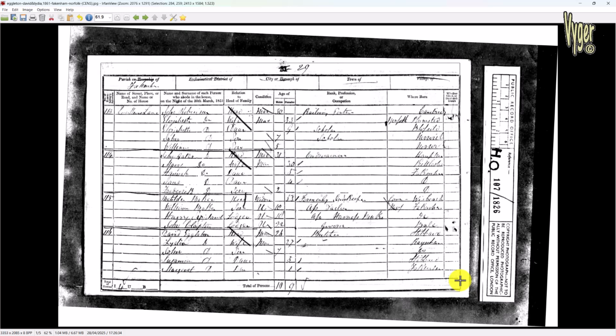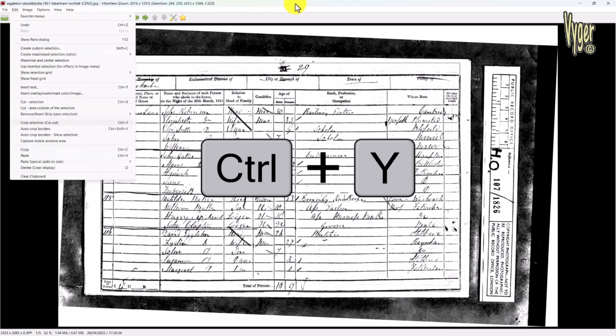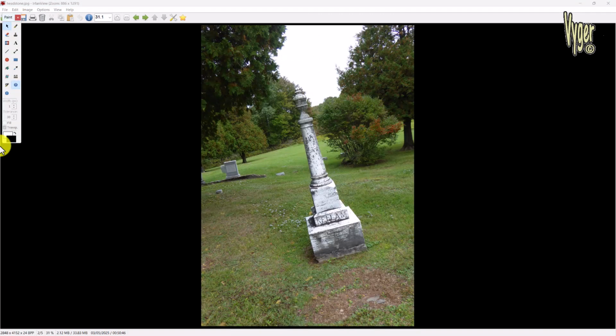If I'm not happy with the selection, I simply draw the selection again. To make the crop, either use Ctrl+Y or select Edit on the menu followed by Crop Selection, and that's the image cropped. I want to quickly combine these two actions on this less than ideal photograph of a headstone or grave marker, just to show you how quickly correction can be made.